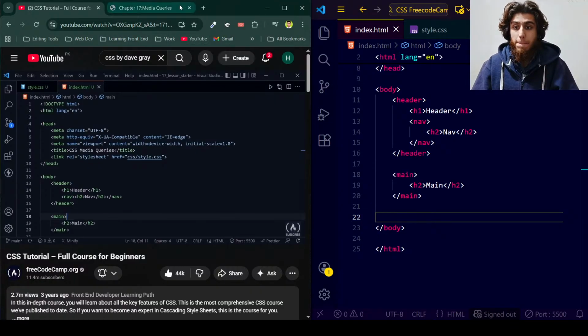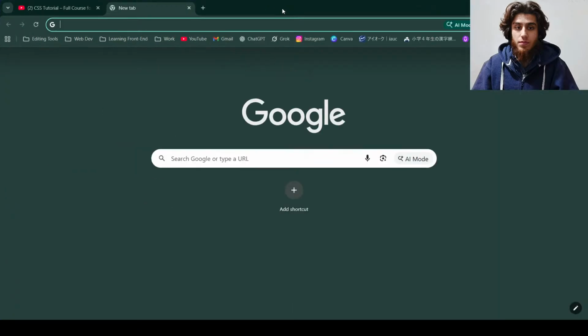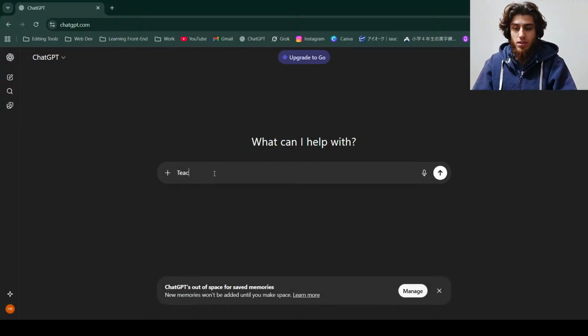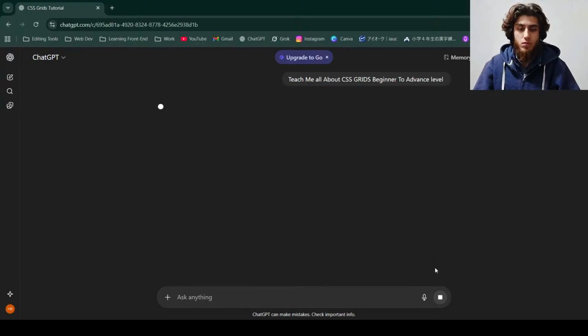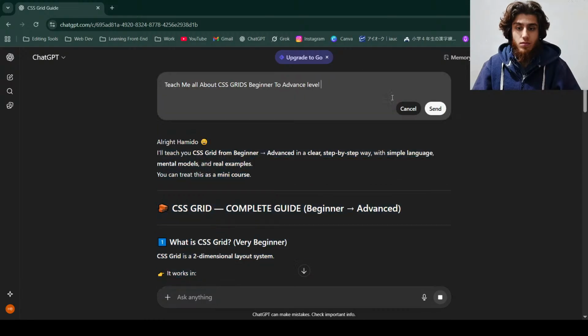I think let's teach me all about CSS grids. Beginner to advanced level. In detail.